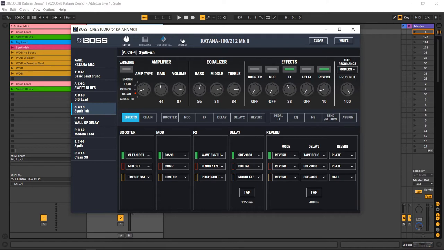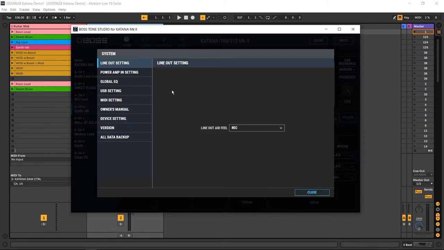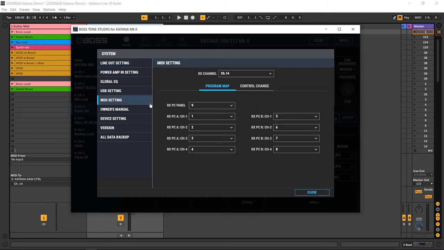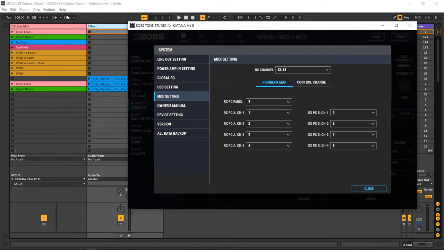So to set up the amp for inputs, you want to go into System. So you'll see here if I go to MIDI settings, this is pretty key. I've set this to channel 14, to MIDI channel 14. And you'll see this becomes more important when I get into the clips. But the way it works is, if I just show you this really quickly.